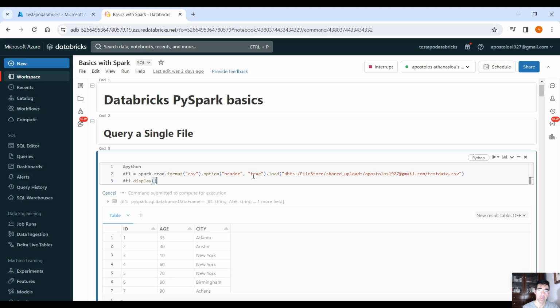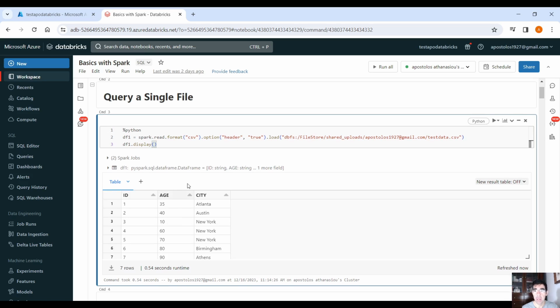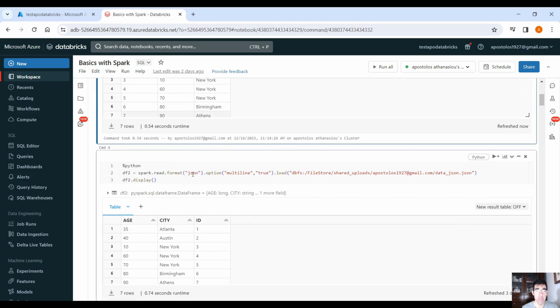So if you run this command here and then you type dataframe.display, it will give you back the results. As you can see, it's a very small data set, right? Nothing fancy. And you can do the same thing with a JSON.